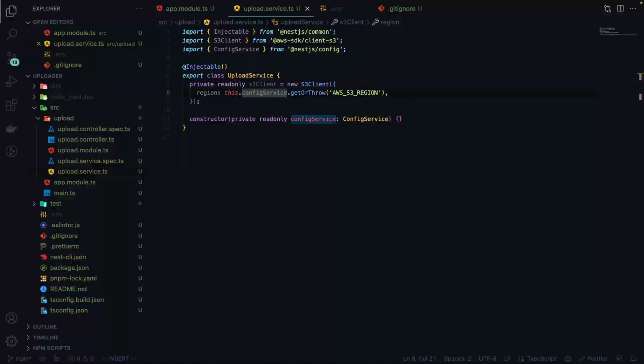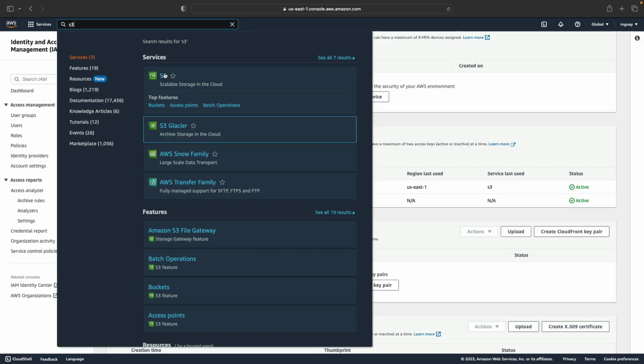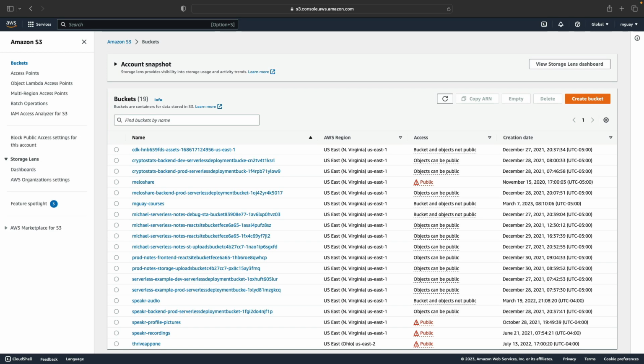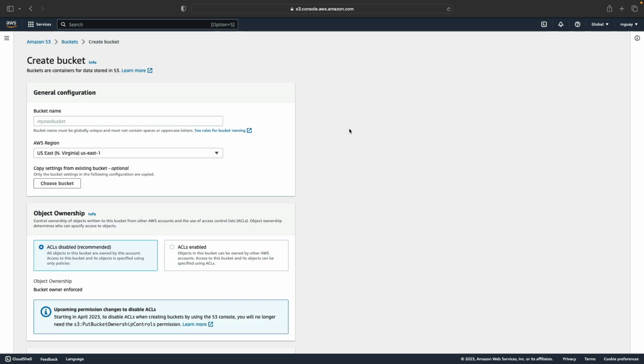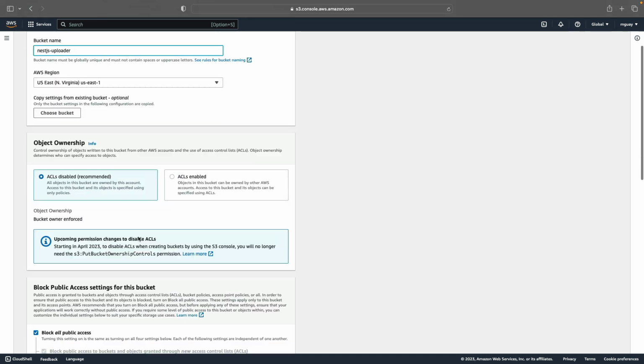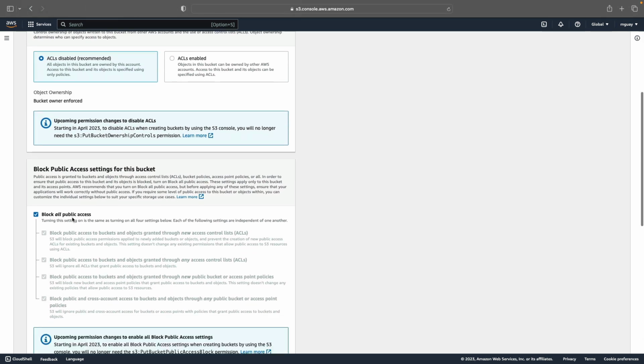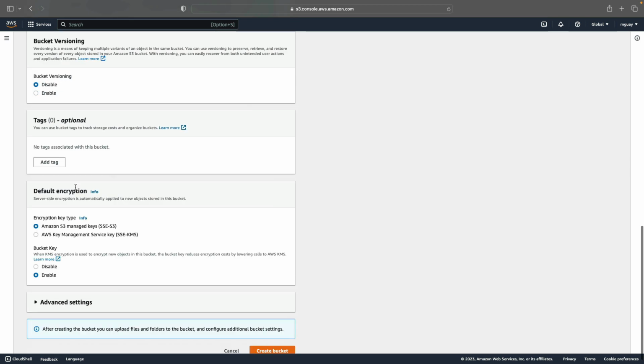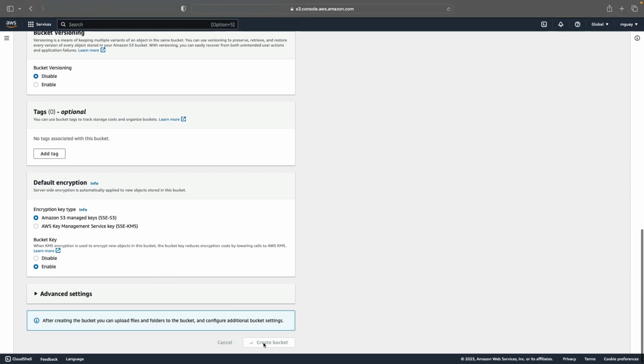Before we do this, I'm going to go back into the AWS console and go to the S3 page, where we're going to create a new bucket to upload our uploads to. So I'm going to call this bucket name nestjs-uploader, and I will be using US East 1, and I'll use all of the default settings here to block all public access by default and create this bucket.